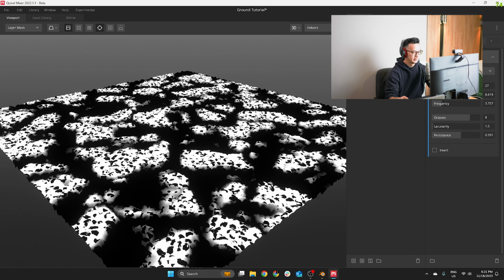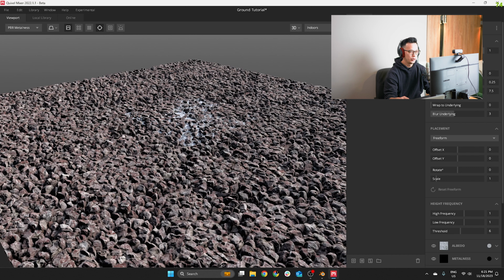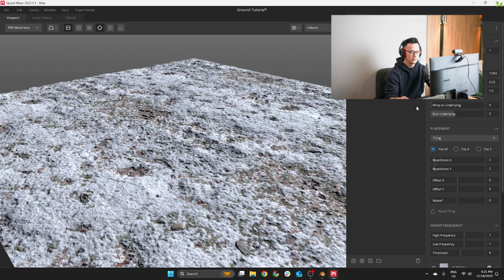And lastly, let's add our snow on top of it. So I'm gonna put here the snow. All right, so right now we are using the height to blend between them. Okay, so I'm gonna bring the height up a little bit. Oh, it's freeform actually. I want tiling. Press tiling and then repetitions. 2 should be all right actually.